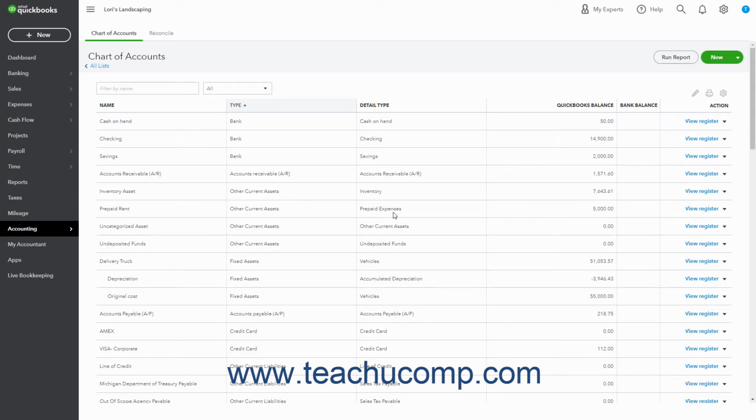This lesson shows how to make a journal entry to decrease the value of an other current asset account by using the example from the last lesson of the prepaid rent other current asset account into which 5 months worth of prepaid rent was placed.